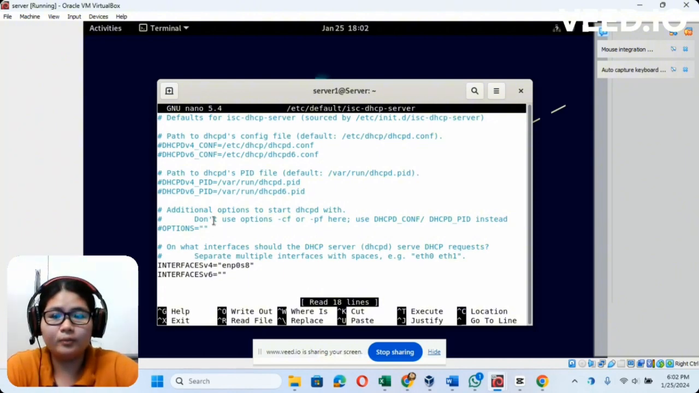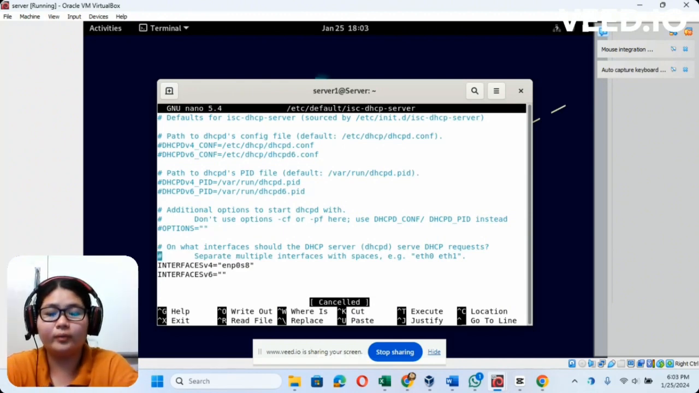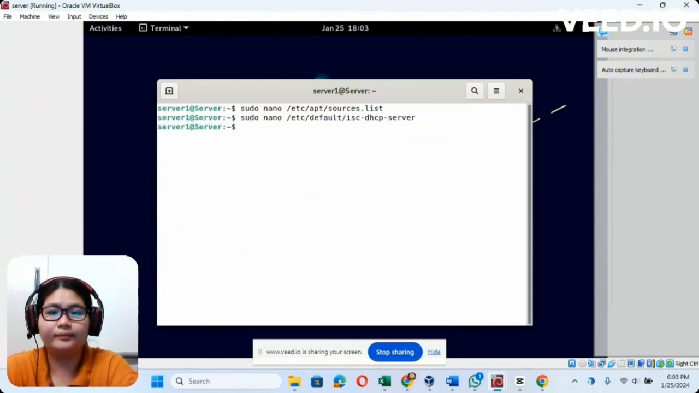Then we have to set the network, which is to put the interface inside enp0s8, and also put the interface for v6 and we will leave it blank. After that, we press Ctrl O to save, enter, and Ctrl X to exit. Then we have to set the DHCP configuration for parameters using this command.